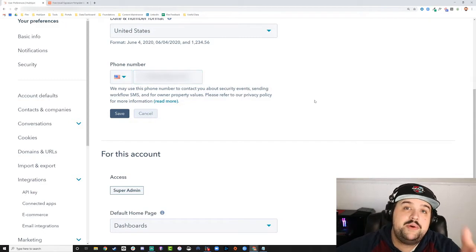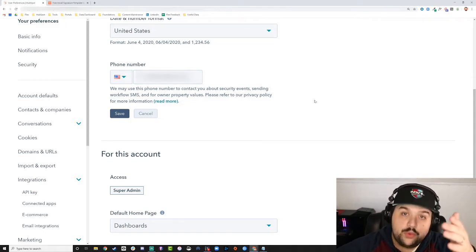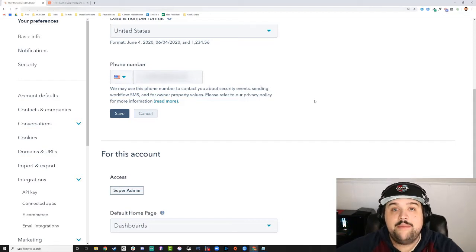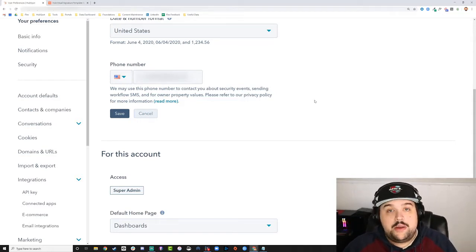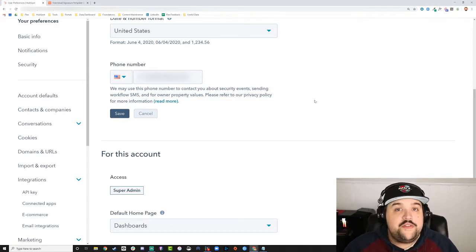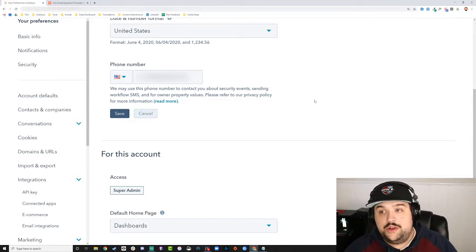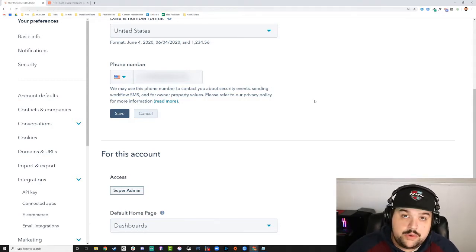Now, I'd recommend putting in a cell phone number here just because there are these things called workflows in HubSpot that allow your admins to set up different amounts of automation within the tool. Some of those bits of automation might be notifying you of certain things when they're happening, and you might want to get a little text on your cell phone when important things happen, such as you get a lead or a new customer gets assigned to you, so on and so forth.